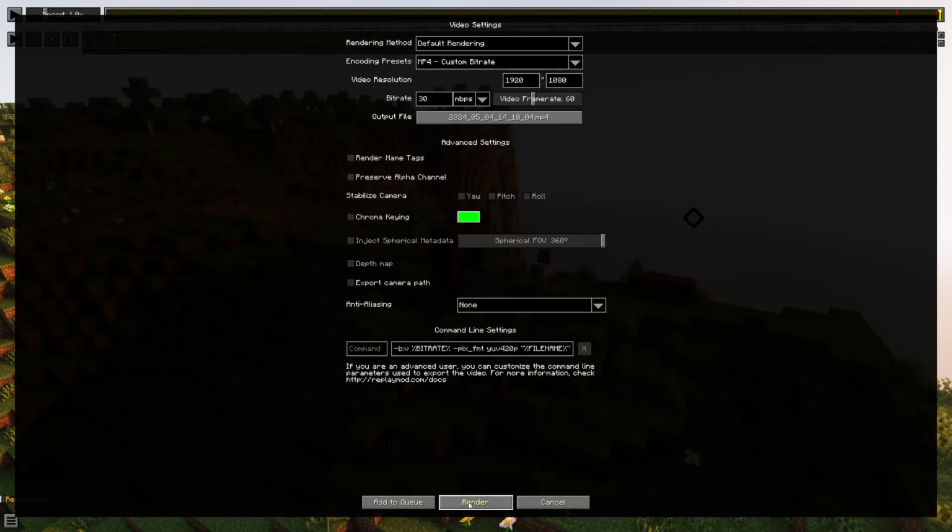You then would click render and it would export that video to whatever folder you choose when you go to output file, and you can name it here as well. You can also get rid of the name tag if you want. And there's a bunch of other settings that I don't really mess with at all.